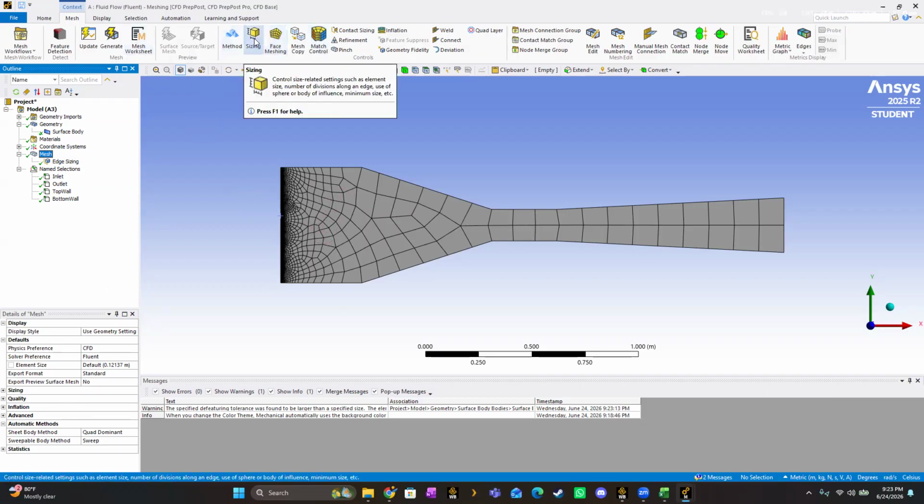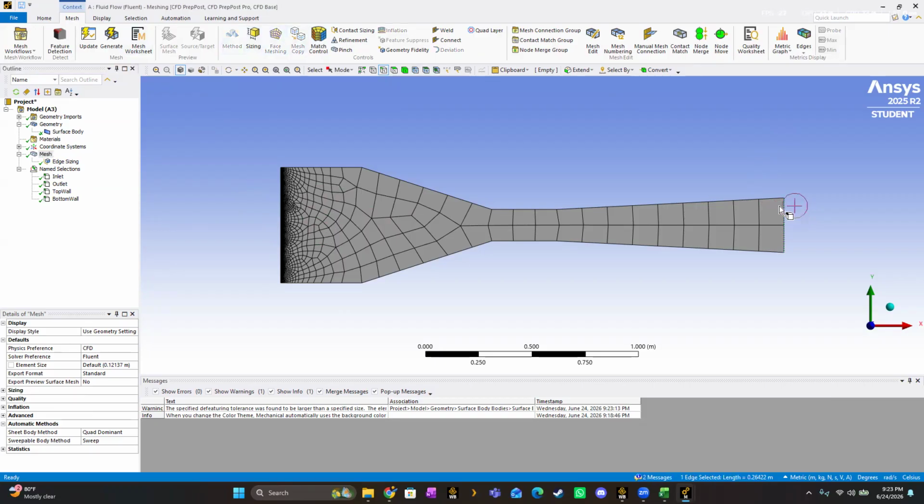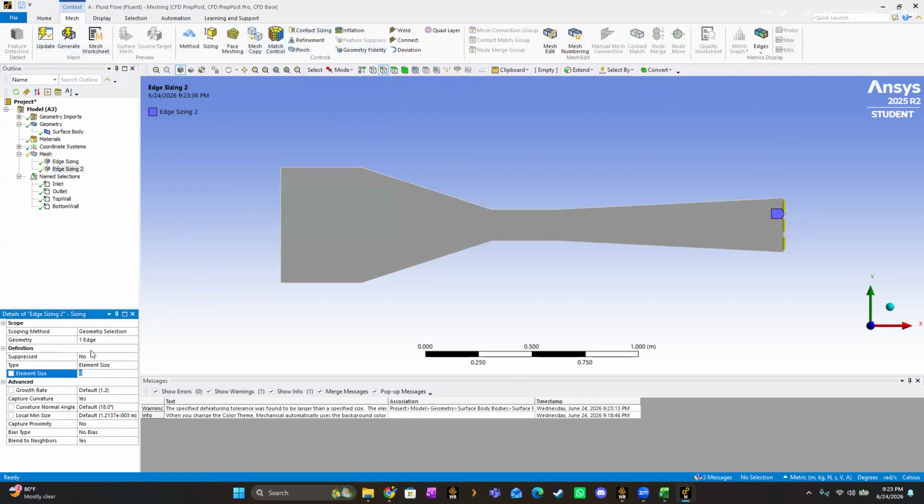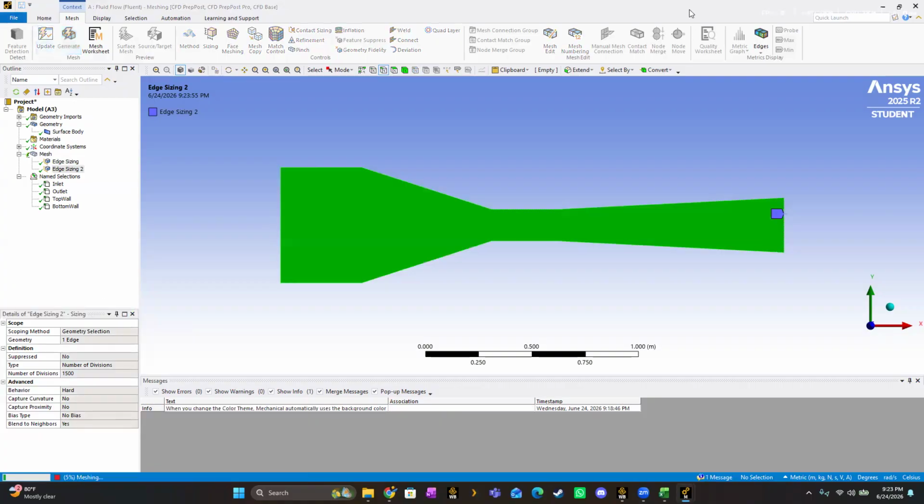So now we're going to do a sizing. Select here. Sizing. We're going to, yes, geometry, element size, number of divisions, 1500. Capture curvature, no. Turn this to hard, and we will hit generate.